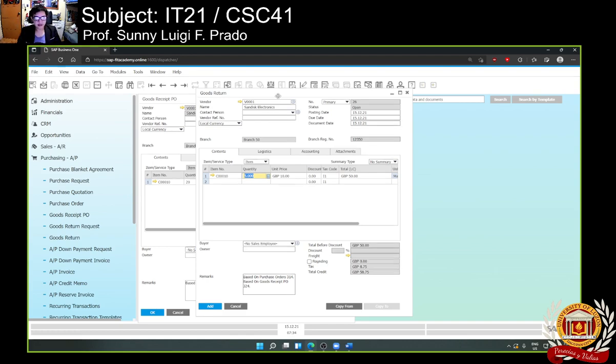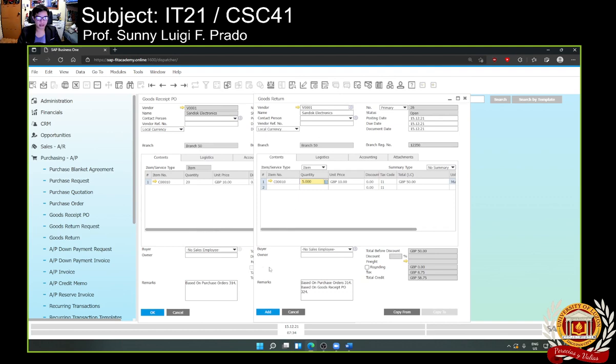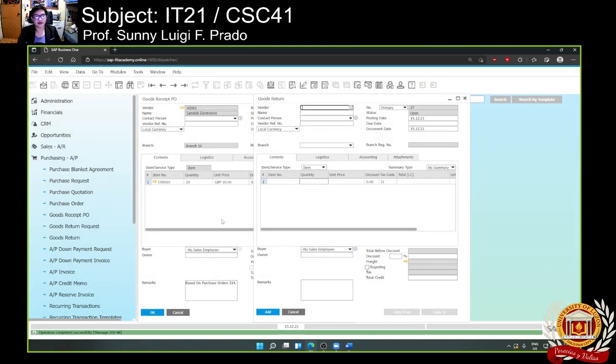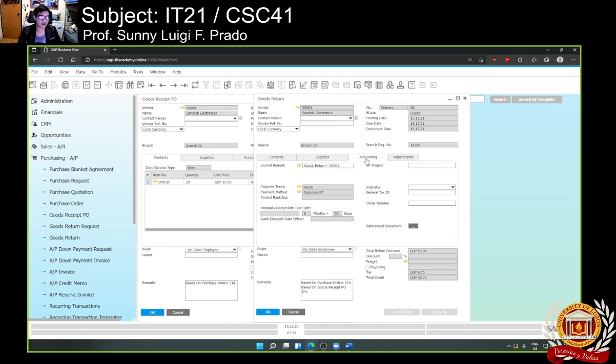Okay. So, i-return natin itong item na to on Sandisk Electronics. And this is goods return 26. And this is based on purchase order 314 and GRPO 324. Okay. So, i-add ko na po ito. And then, makikita po natin that on goods return, we also have an effect on the accounting side. Okay. Hindi lang po doon sa ating inventory.